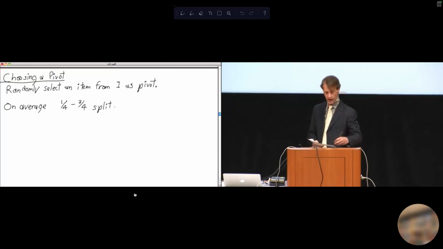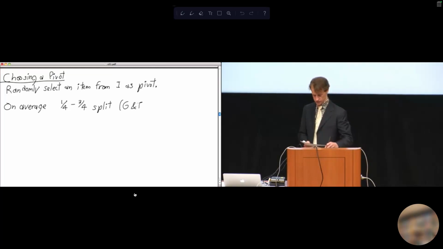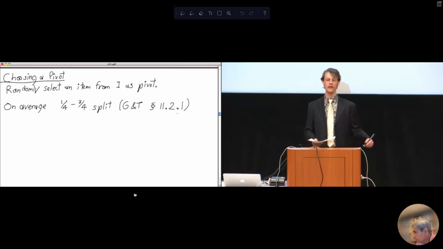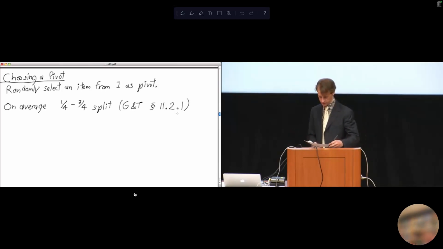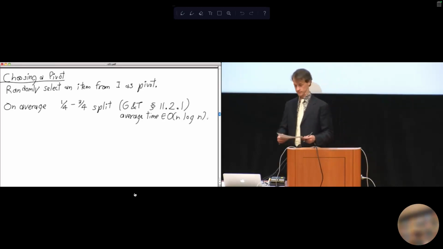If you want to know why you get a 1/4, 3/4 split on average, I'll just mention that Goodrich and Tamassia have an explanation of that in section 11.2.1 of their book, if you have the 5th edition. If you have a different edition, you'll have to figure out what section that's in. But they show that the average running time in a probabilistic sense is n log n. And again, I will talk about that later in the semester.